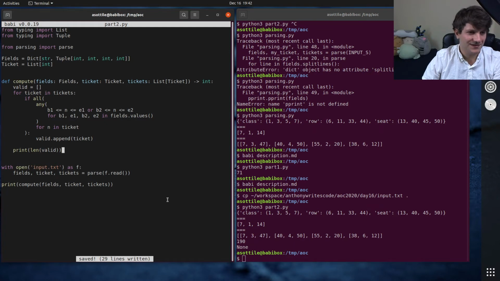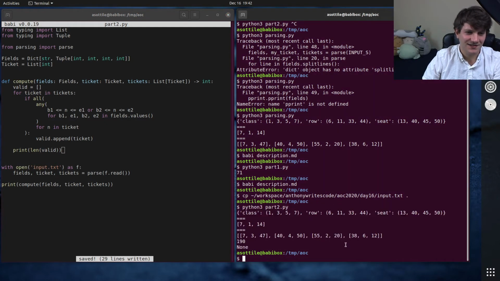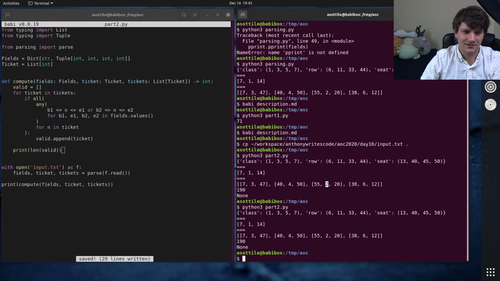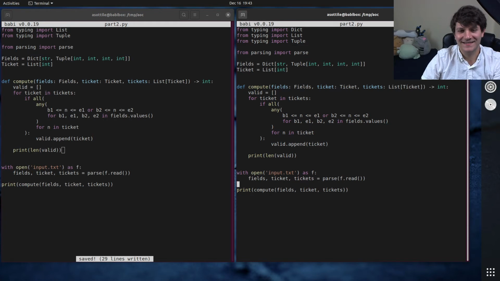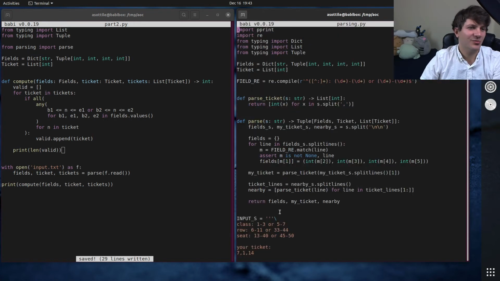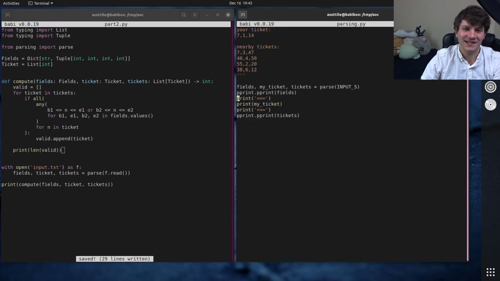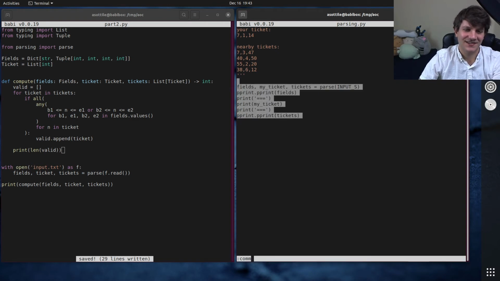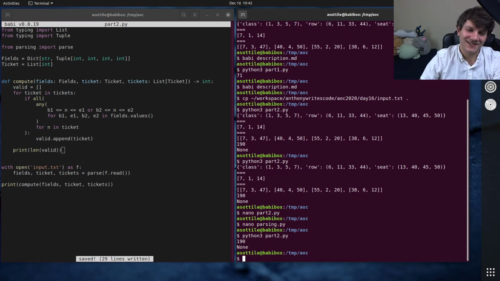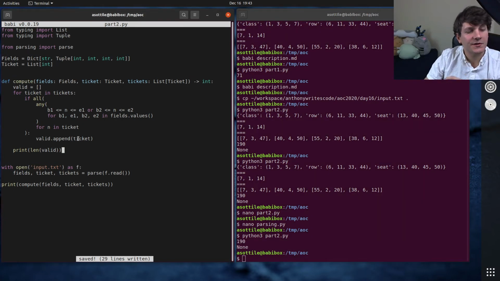I'm so confused. How did we print these things here? This is from parsing. Where? What? Oh, I know why. I imported the parsing code here, and the parsing code has a side effect down here. So let me just comment that out. Okay, there we go. So we were able to filter down to 190 valid fields here. And the None here is just because my compute function is currently returning None.